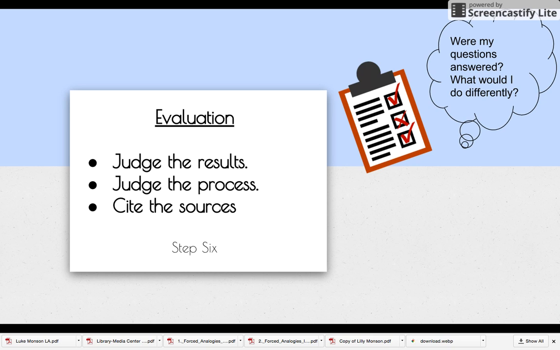Evaluation is step 6. Were your questions answered? What would you do differently in this process? Here is where you judge your results and judge the process. And very importantly, you cite your sources. This is the part in your process where you would create a bibliography, and we'll definitely be teaching you that skill.